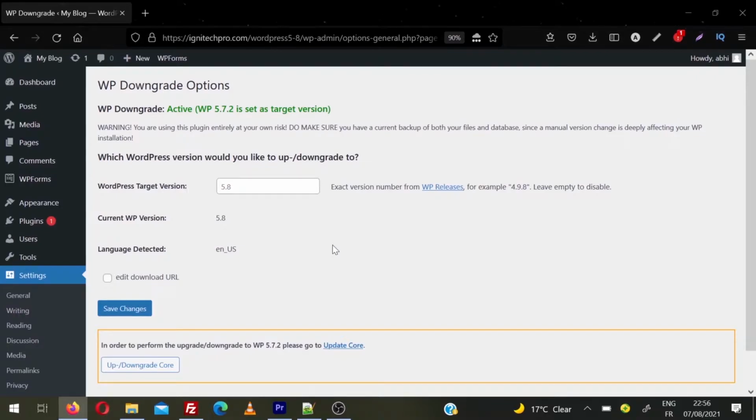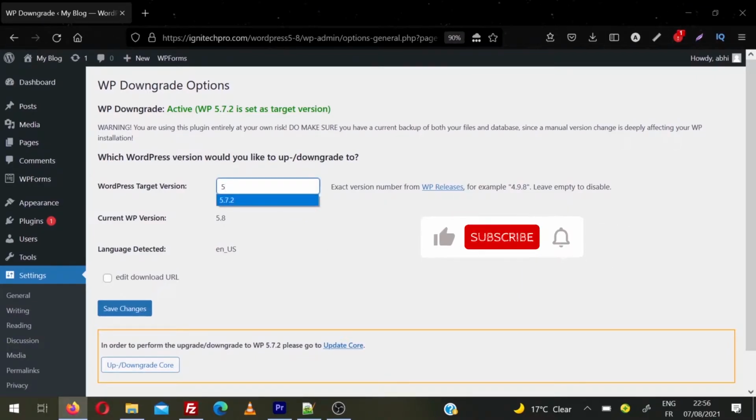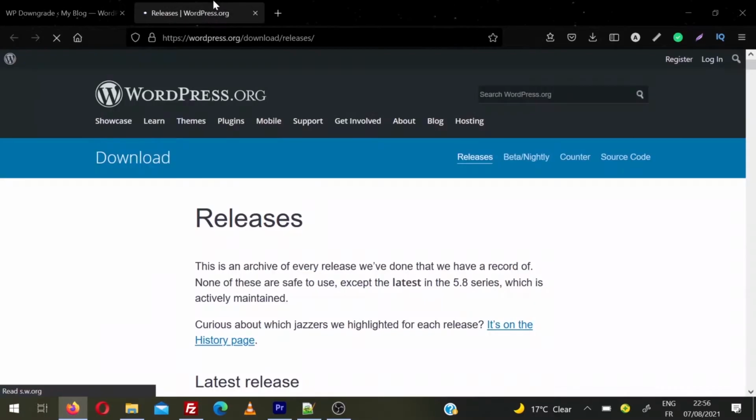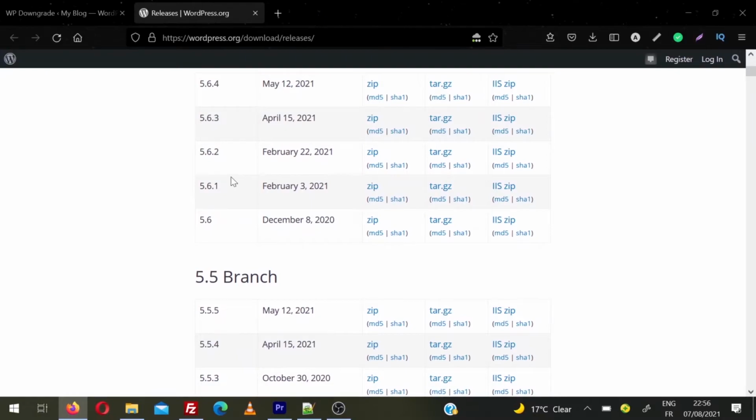You need to enter the exact version of WordPress to which you want to downgrade. For example, I'm going to downgrade to WordPress 5.7.2. I'm going to enter this version. If you're not sure which version you want to downgrade to, you can click this link, WP Releases, and from this WordPress official page, you can check the exact number of the version you want to downgrade to. If you want to downgrade to 5.6, you can enter this version. In future also, you can check all WordPress versions from this page.